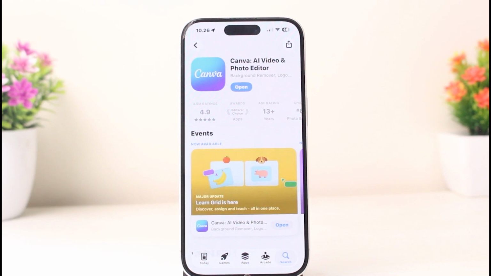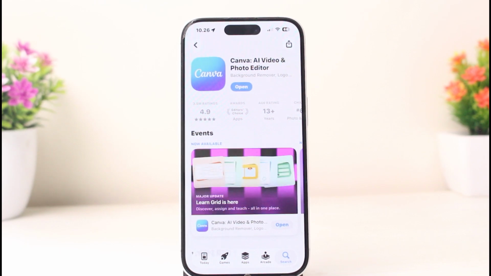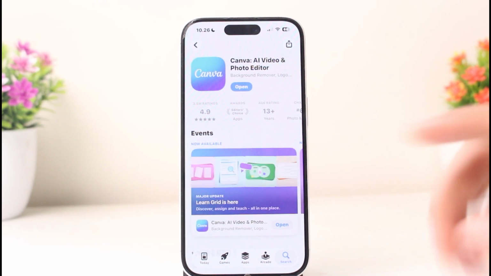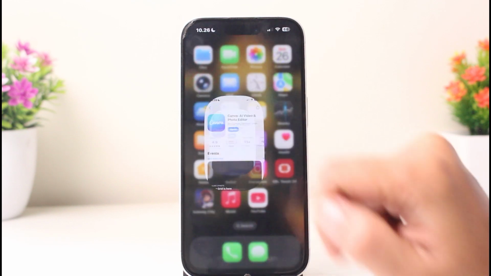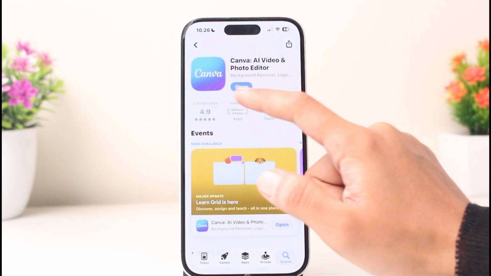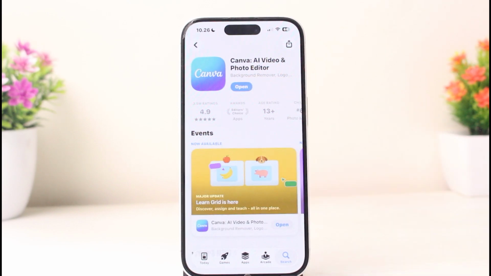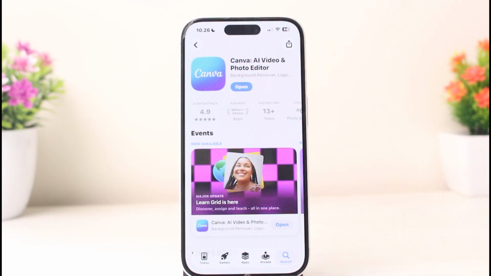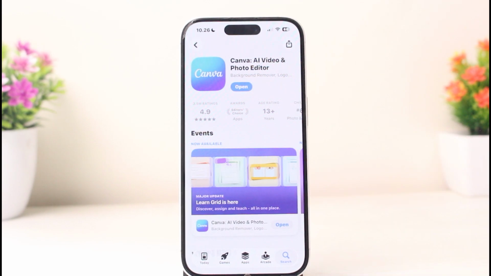Canva App Crashing 2026. So to fix a crashing Canva app, you can start by updating the app. Just go to your Google Play Store or Apple App Store, find the Canva app, and if you see an update button available right here instead of open, tap on update to get the latest version.